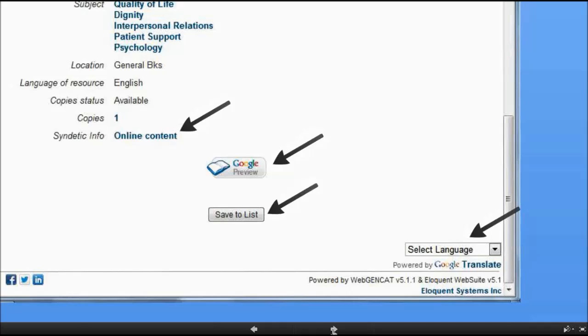Lastly, down in the corner, we have this option to translate the page into virtually any language using Google Translate. It's a great way to make your catalog accessible all over the world.